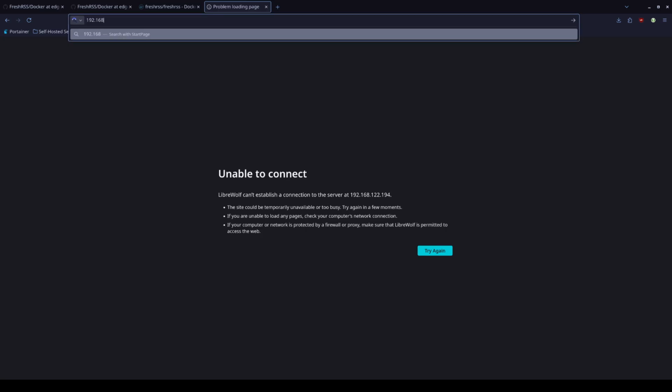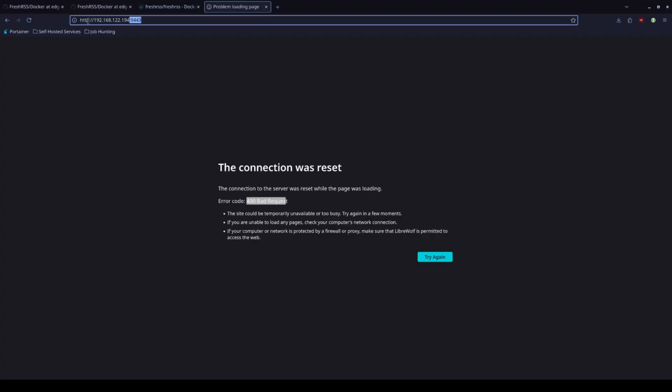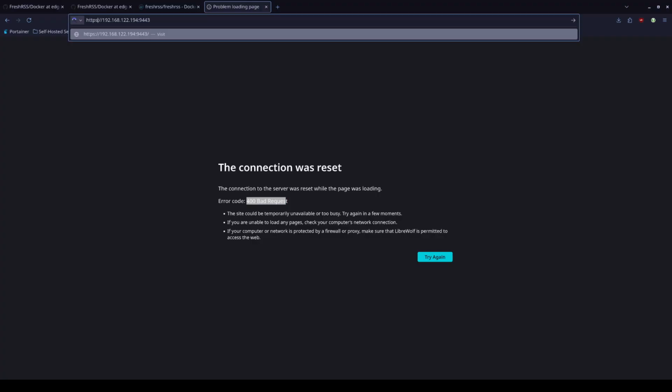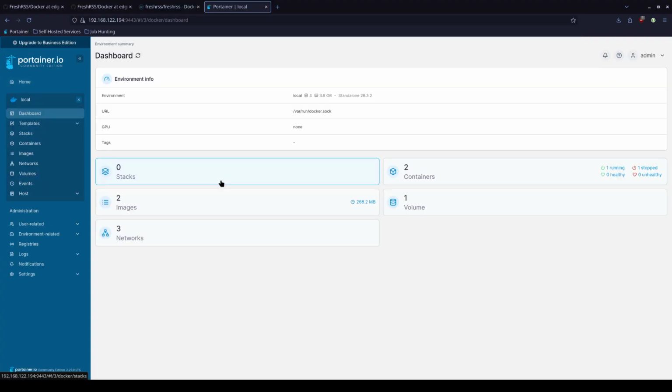What I'll do is do this: 122.194:9443. And that gives a bad request, which means that we are sending the wrong kind of request to 9443. It wants an HTTPS request. And now, once we have HTTPS, we enter our admin password and username, and it's already logged in for me, and we'll go to our containers.